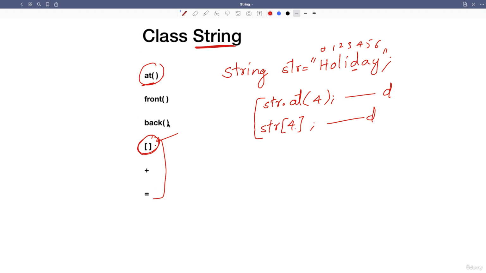These operators are already defined in this string class. It has these operators, and these are very useful operators. I have shown you about at, and subscript is also the same. Now these are simple functions. These two, front means it will give you the first letter of a string, that is H, and back means it will give you the last letter of a string. Let us look at these two, plus operator and assignment operator.